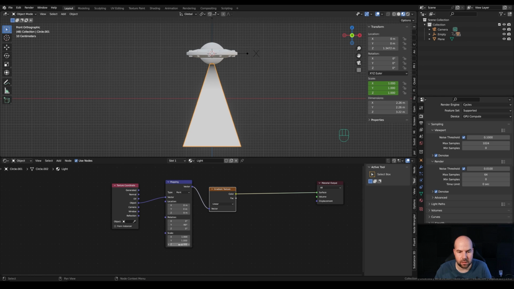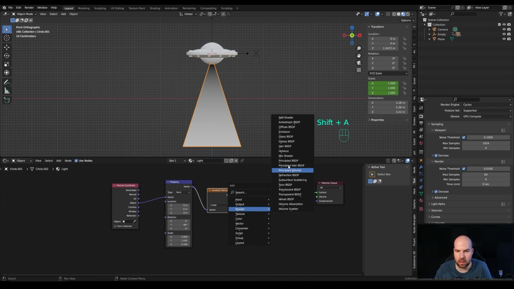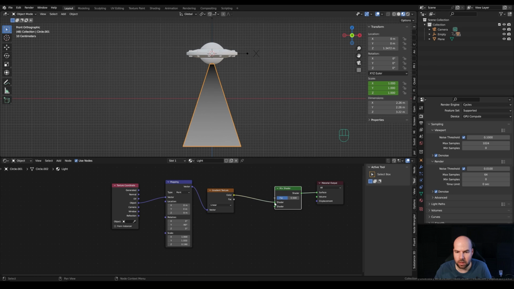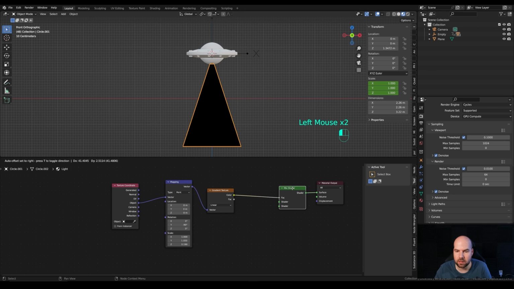And now we can scale it a little bit. So let's scale it on the Z-axis so it goes a little bit lower like this. And now we have our gradient. So let's press Shift A and we'll add a shader and a mix shader. And let's connect it right here, but we want to plug this into the factor. And let's keep this connected into the surface.